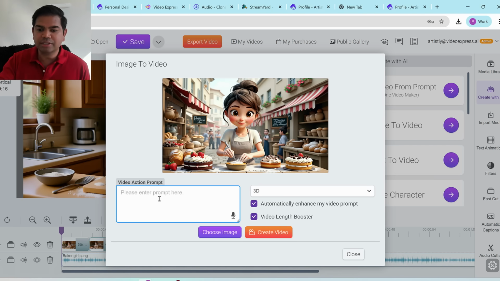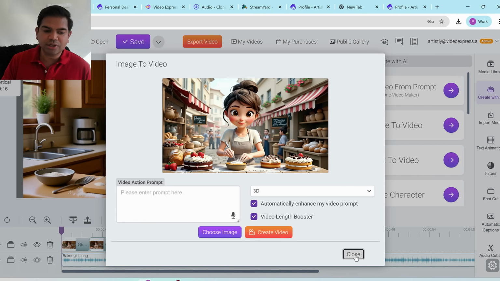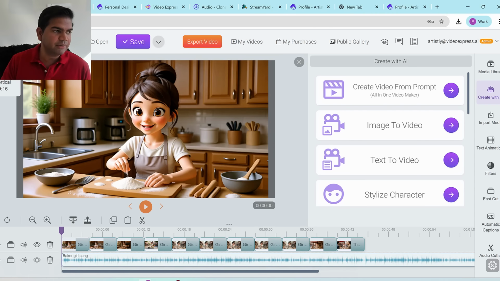So then you would generate the video length booster aspect and you would do so, okay? So then once you're happy, you can play it. Let me do that right now.